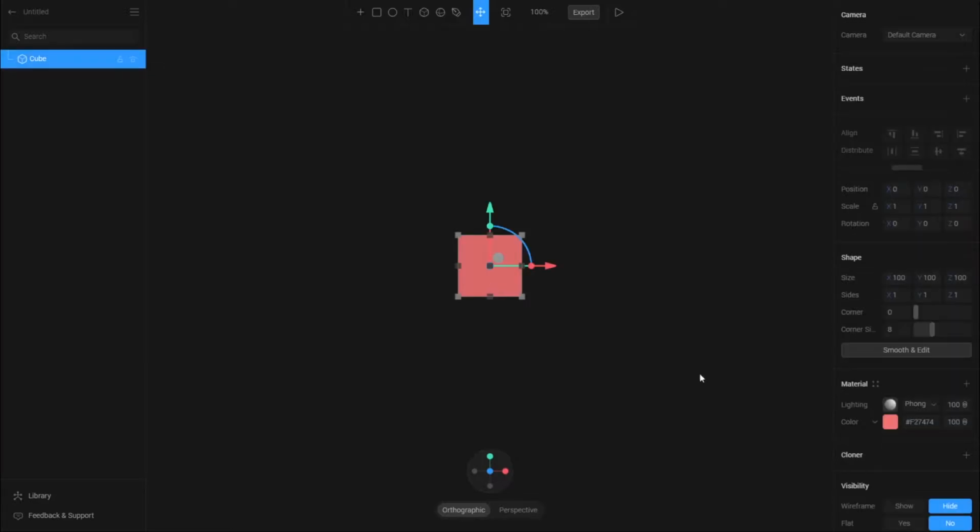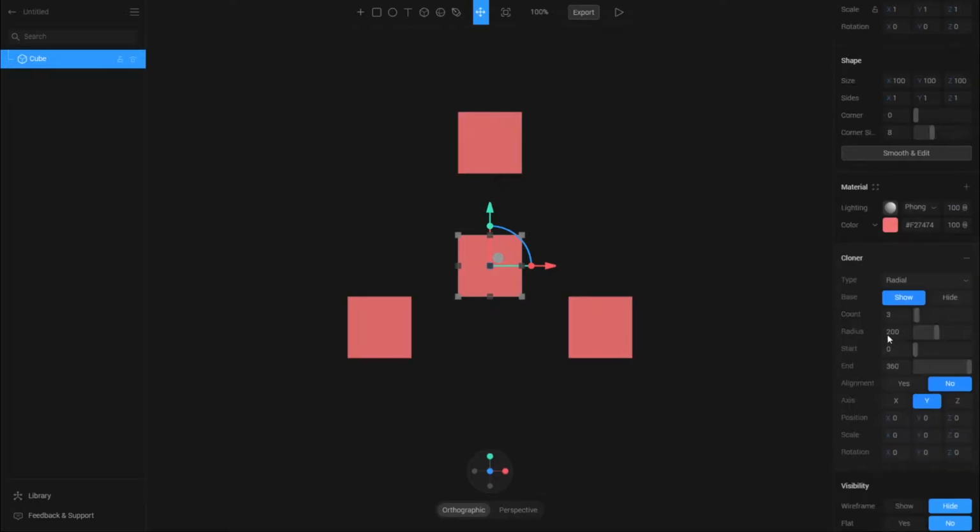If you have watched my previous videos, you will know that the cloner can be selected from the inspector tab by selecting the object and hitting the plus icon on the cloner. So you can see that we have these different parameters in the cloner. And we have three types of cloner which can be applied on the object. First of all is radial.